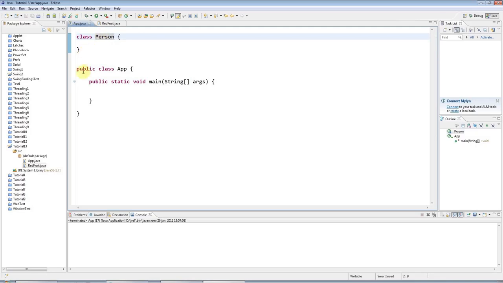So another way of looking at it is that a class is also a bit like a type, like we've seen int and double and String, and you can create your own types to order. So this is a Person type.